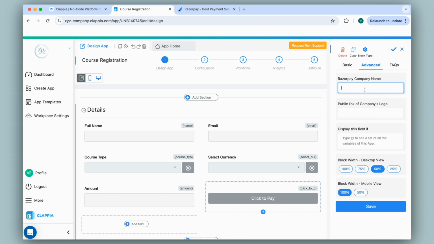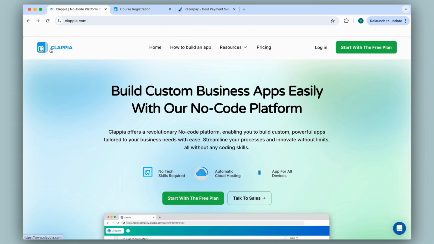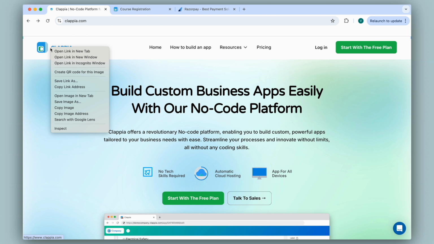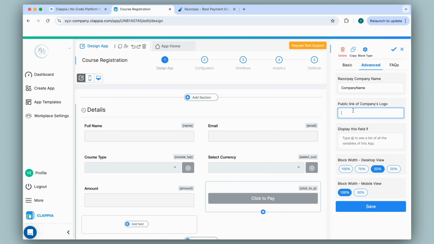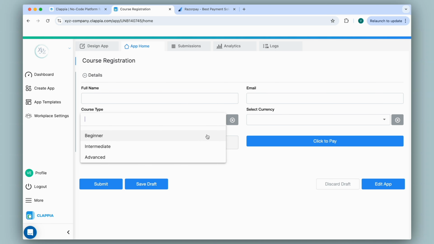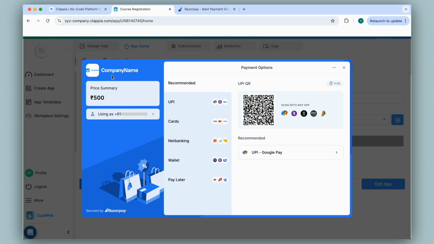So I'll give in some example name. And for the company logo, you can use a public link. So let's say for example, you have a website, you have the logo over here. I can simply right click on it, click on copy image address, go back to the app, and over here I will paste the link. I'll save this and go back to app home. Now as you can see, the company name that I've added has appeared here as well as the logo.